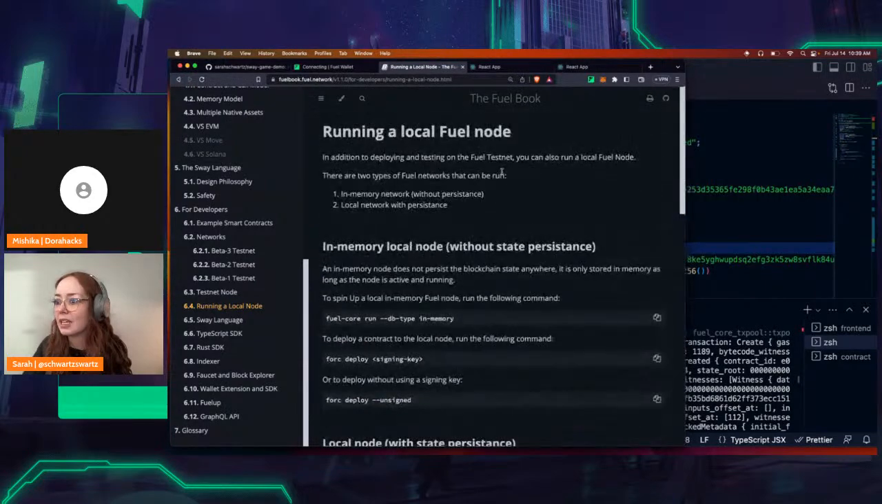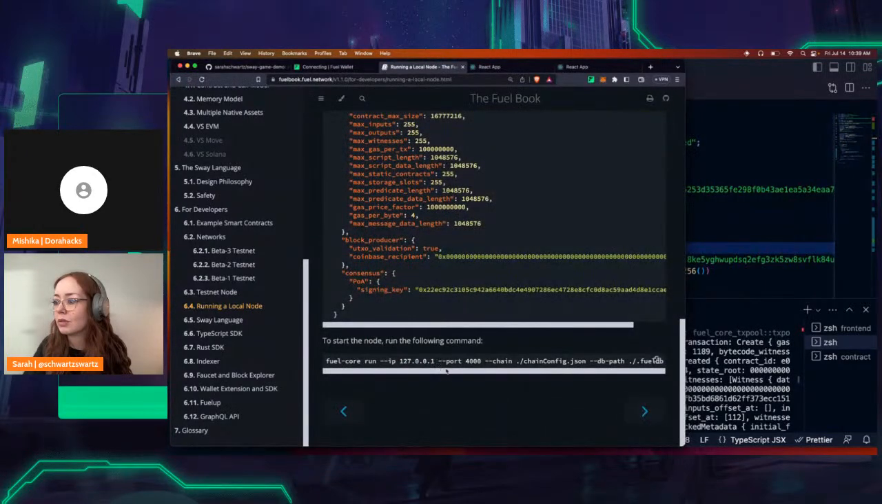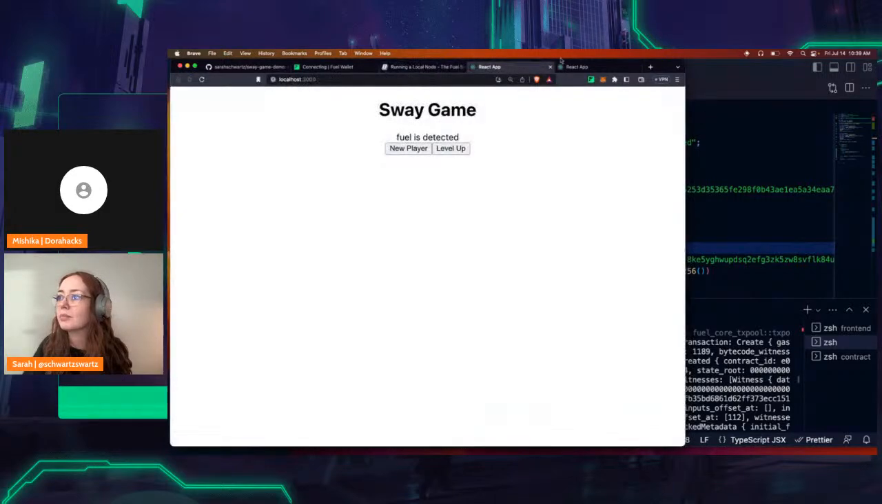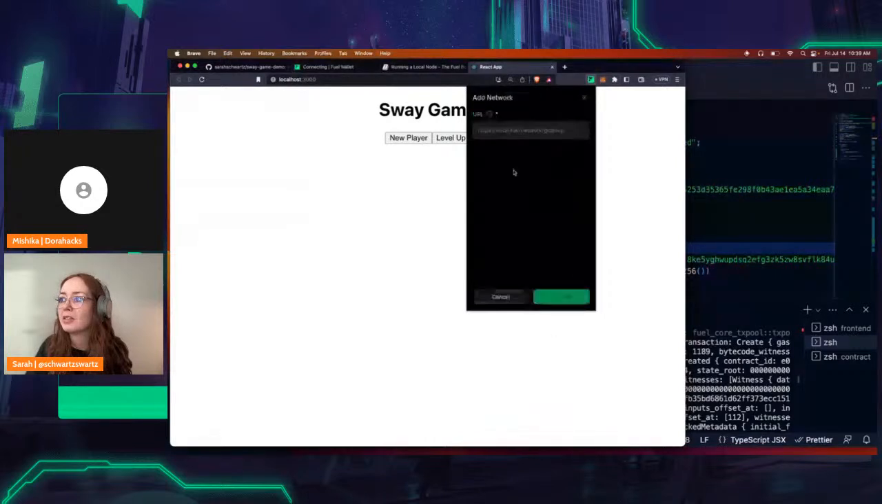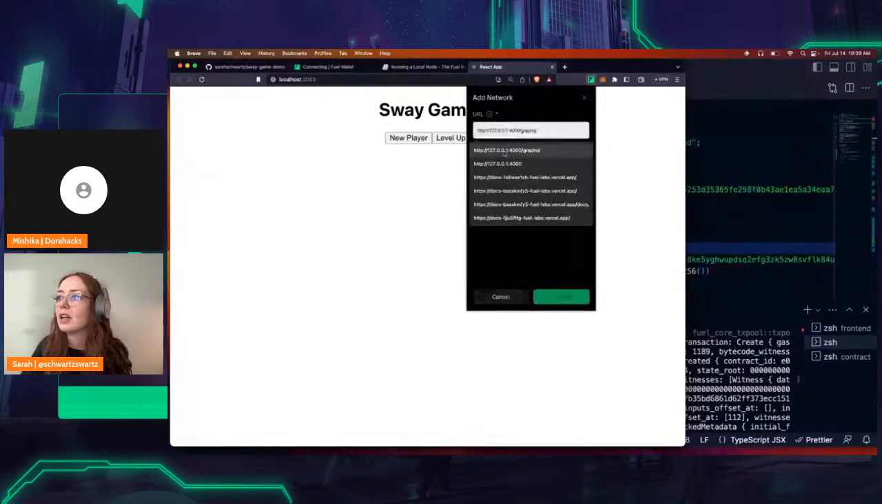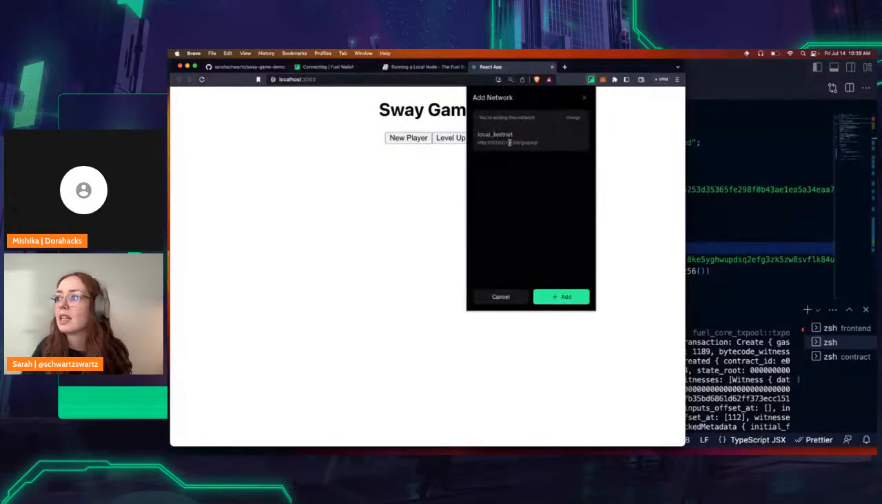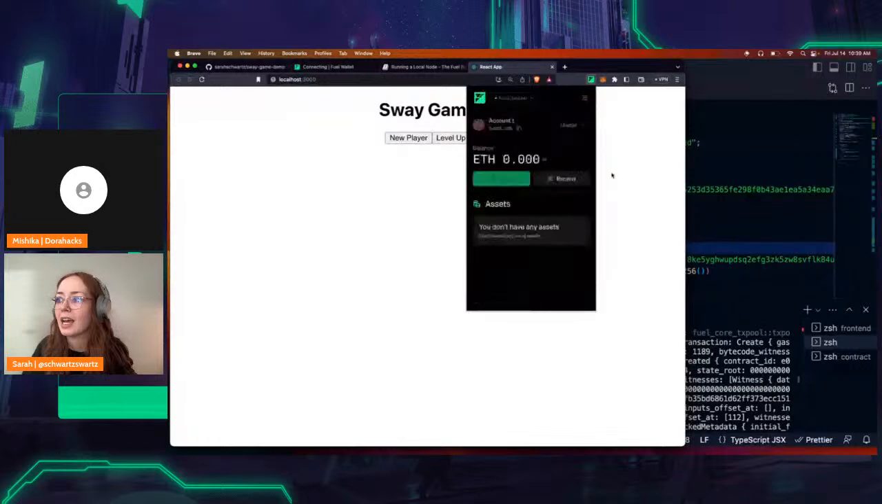So the way you can do that is to open up your wallet again, and then there's this testnet beta 3 section or button right here, and you can add a new network. And this is going to be your localhost:4000/graphql. So it should automatically detect it for you, and it's called local testnet. We're going to add that. And now we're in our local testnet. Okay.